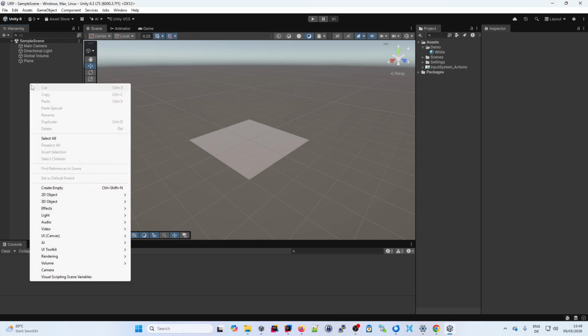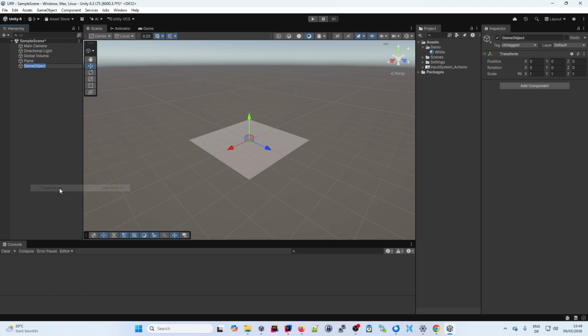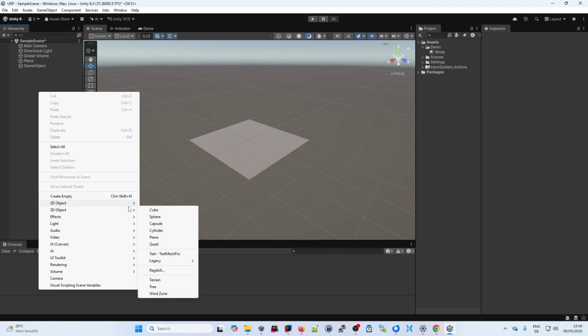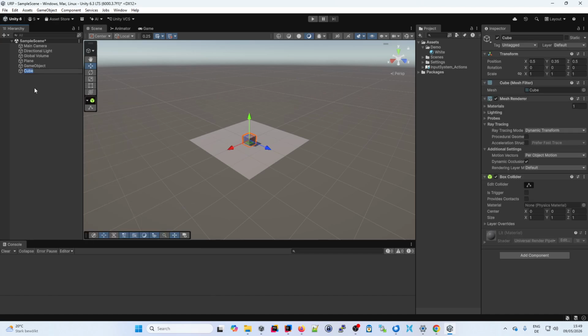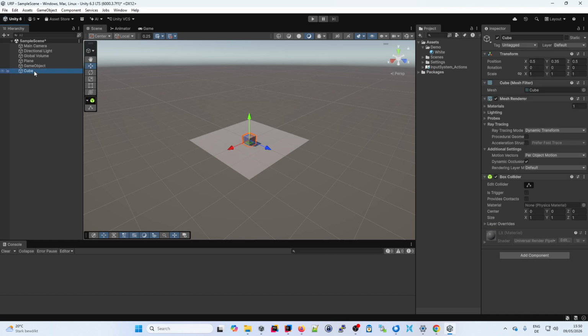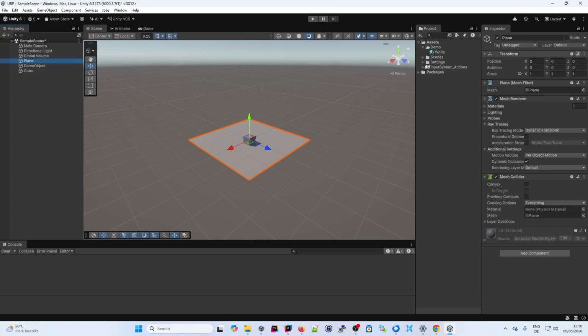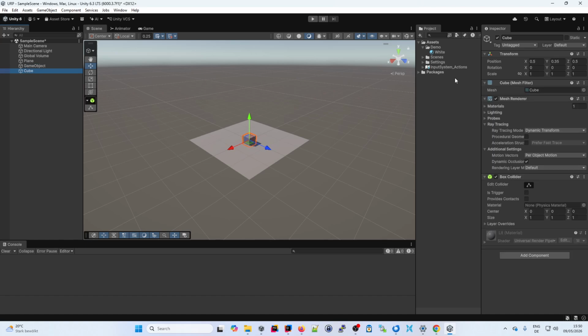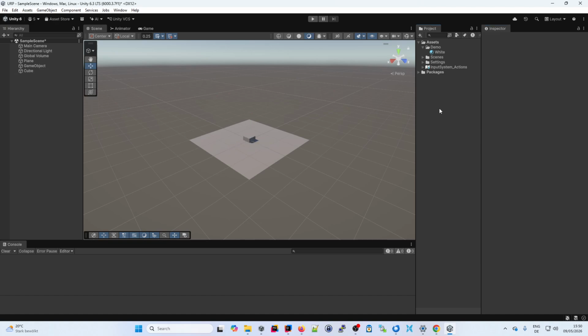I want to have an empty game object, and I want to have a cube. And I want to be sure that everything is at position 0. So our plane is at position 0, our empty game object as well, and the cube is not at position 0. So let's put it there. Now, also I want to make the cube white.